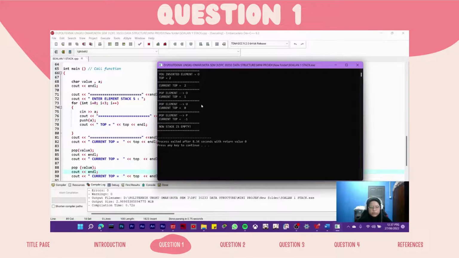Now I will show you the pop function. O will be the first element popped from the stack, U will be the second element popped, and P will be the last element popped from the stack. The current top here is -1. This shows that the stack is empty.